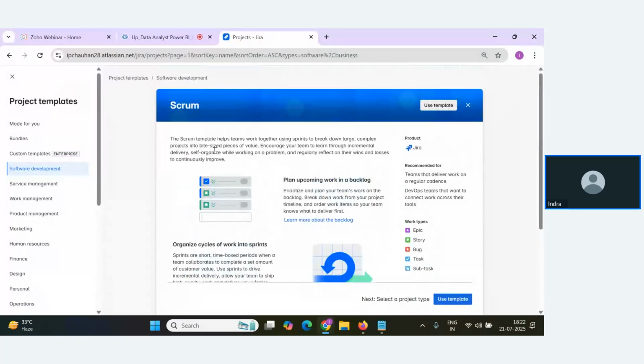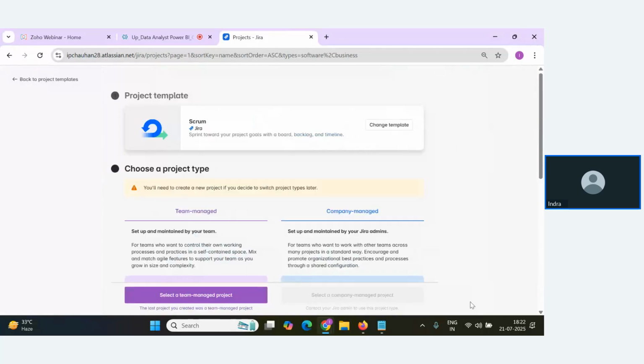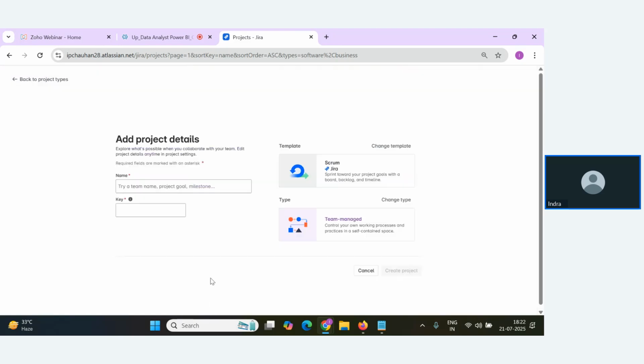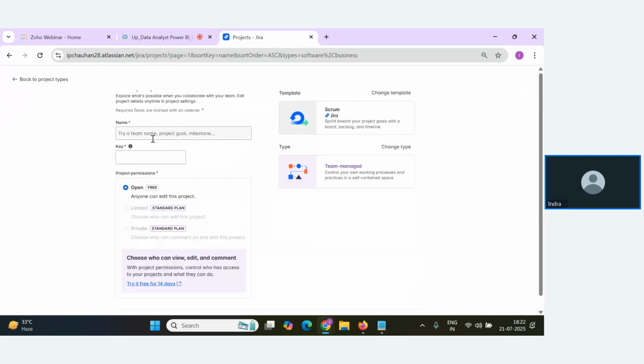Now, once you select Scrum, you have to click on use template. After that, two options come up, team managed and company managed. You have to select team managed. Select team managed project. Now, whatever project title you have, give the name here. Let's say my project title is, I'm assuming a random project, traffic analysis using Power BI.